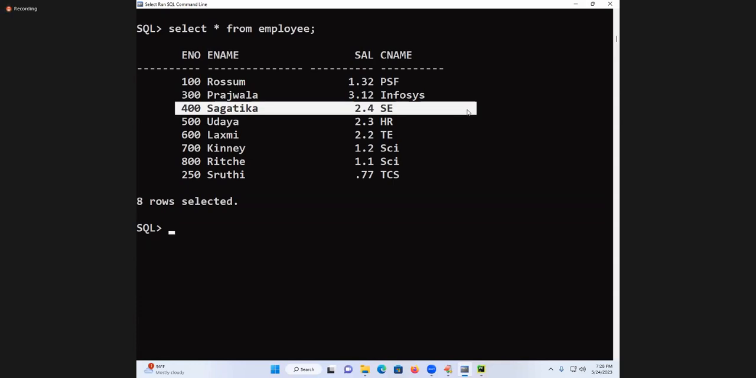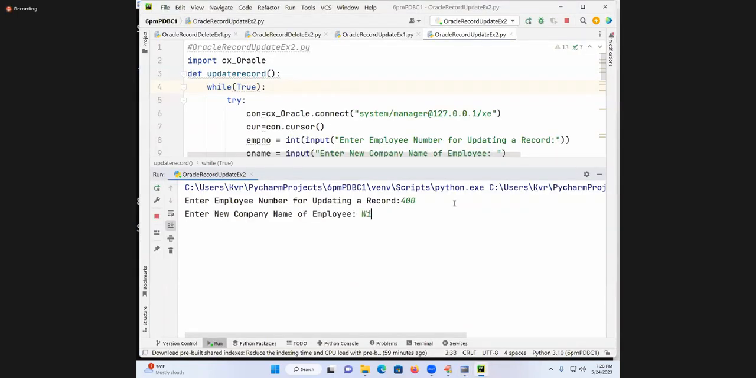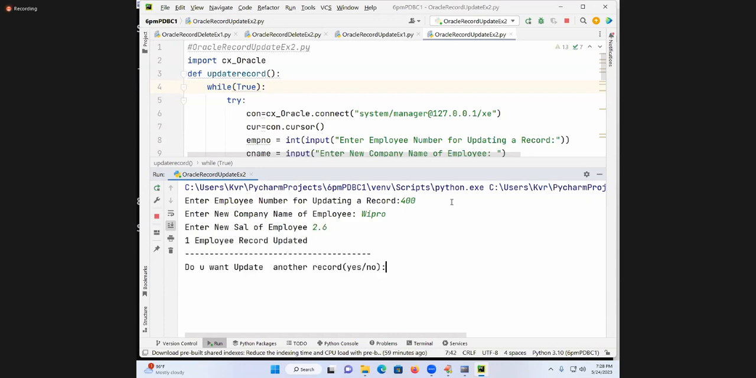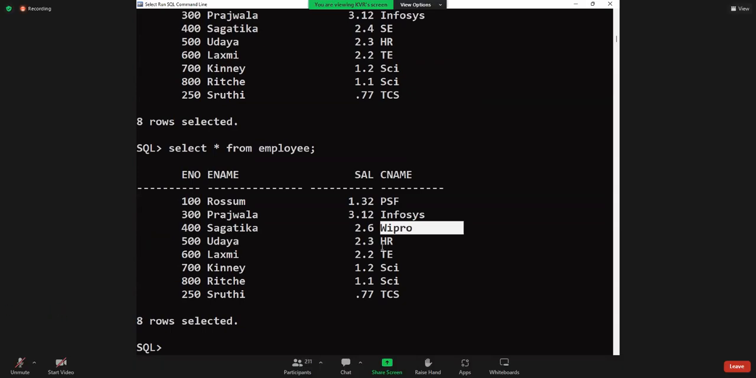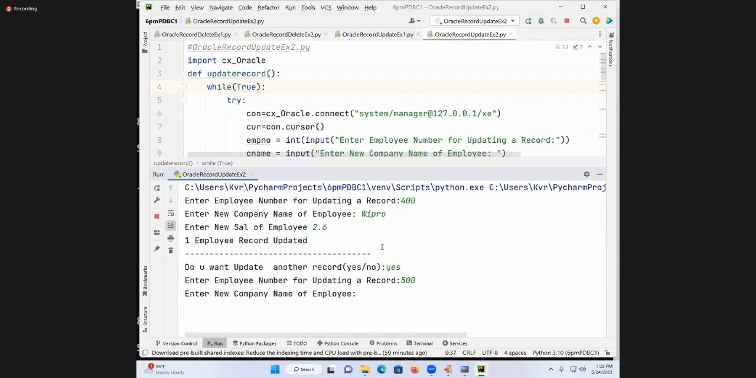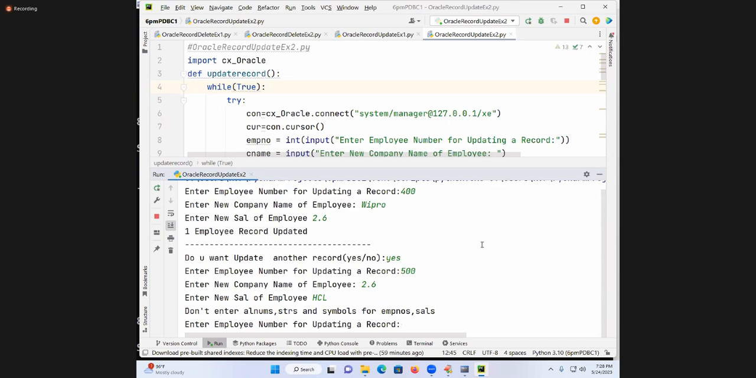Now I'll go for 400. 400 I will take it. 400. Say something like Wipro. Say something like 2.6. It is called what? One record updated. One record updated or not, you see Wipro. Next, 500. Yes. 500. Say something like 2.6. Say something like HCL. It is called what? Inserted. Employee record inserted. Right?